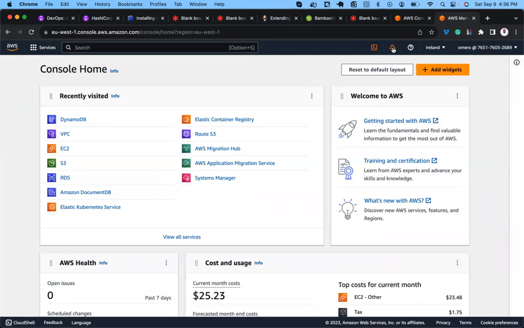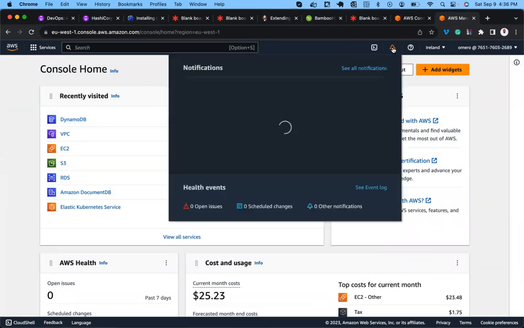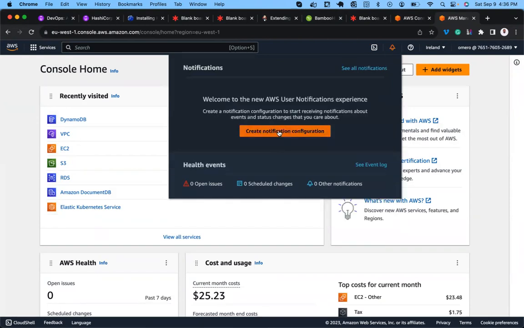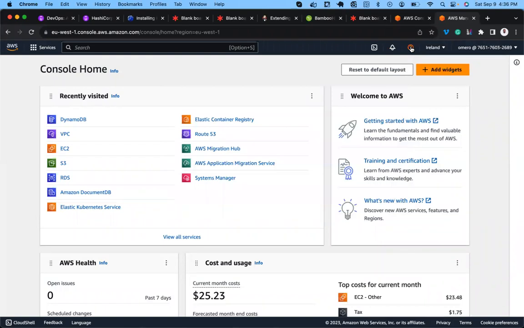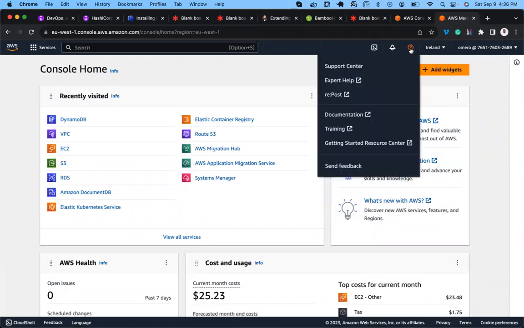Great. Now the next one is notification. Normally, it's just about your account: are there any open issues, any scheduled changes, other notifications. It just tells you about notifications. That is the bell icon. Now the next icon is the help. Do you need support? If you click on this, it takes you to the Support Center, where you can create a support ticket for support engineers.